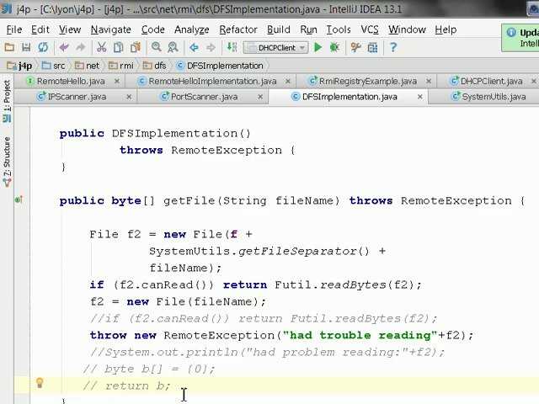Let's see what else we can do. Oh, I see what he's done here. He overwrote F. So he determined if it could be read. Then he did read F2. Yeah, I don't see why you'd need to do that twice. If it doesn't work the first time, it won't work the second time.